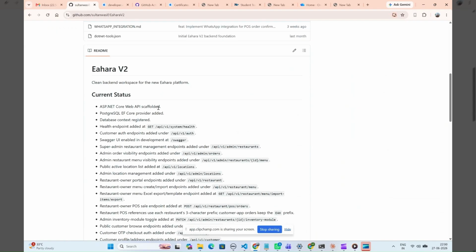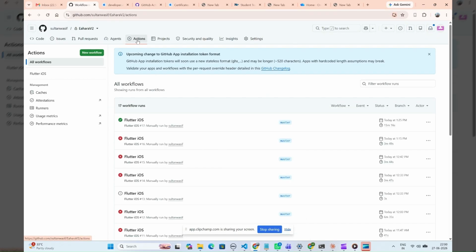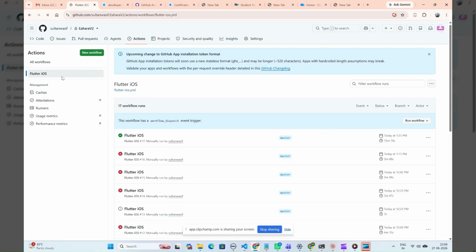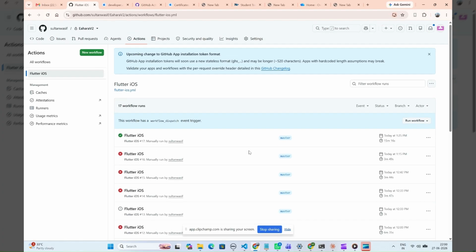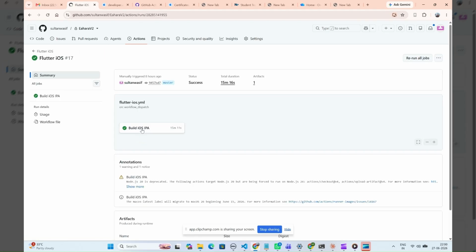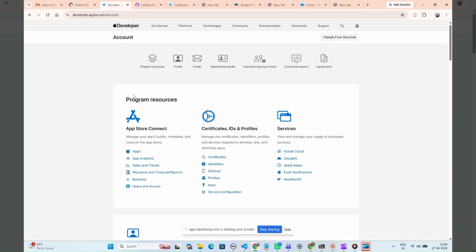So before we dive in, let me quickly walk you through what we will be setting up. We are going to use GitHub Actions, which gives us a free macOS build machine in the cloud to compile and sign our Flutter iOS app automatically. Every time we trigger the workflow, it will build the IPA, sign it with our Apple distribution certificate, and upload it straight to TestFlight. So you only need to set this up once. After that, deploying a new version is literally a two-click job.